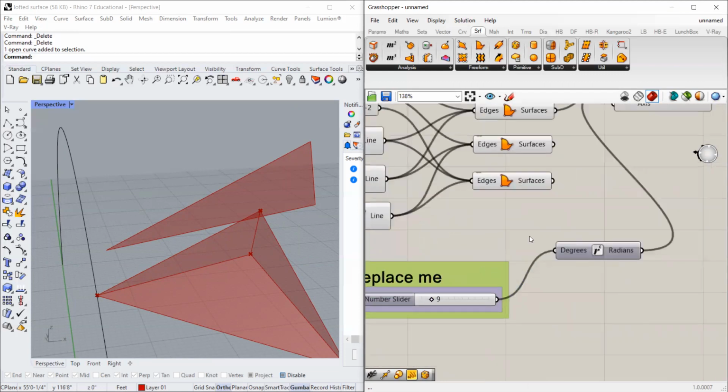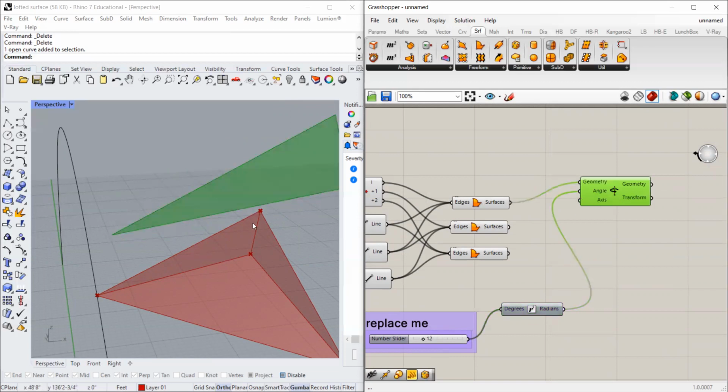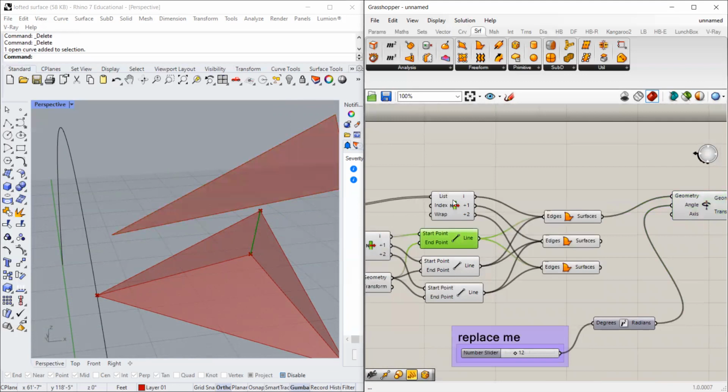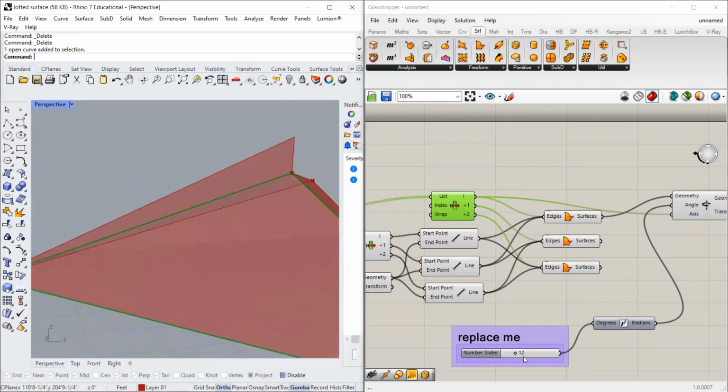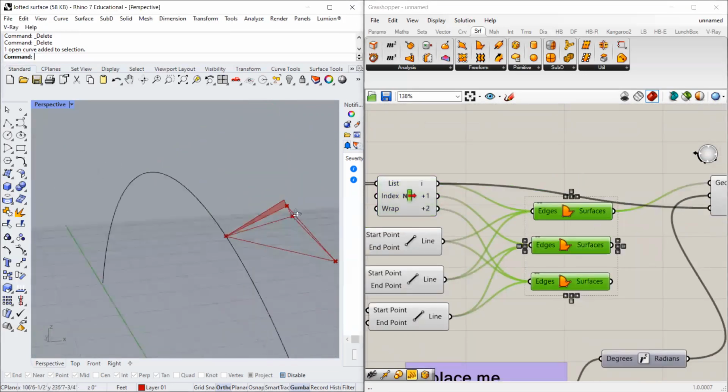So there you go. I've got my radians plugged in here, but you can see that I'm not rotating along the right spot. So I need to rotate along the axis. The axis I want to rotate along is that line, so I just need to find where that line is. I believe it's this one right here. And you can see now it's rotating along the right axis. I'm just going to hide these real fast so we can just see that curve.